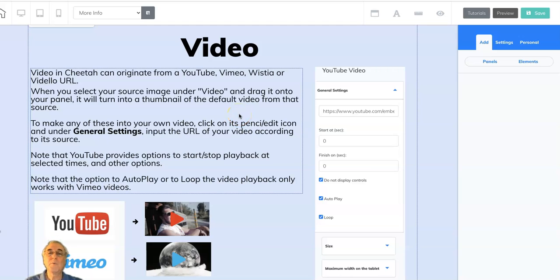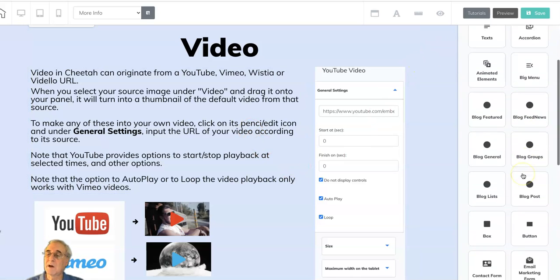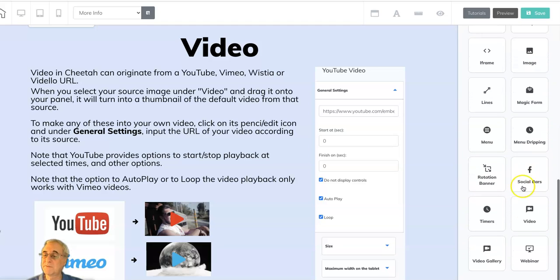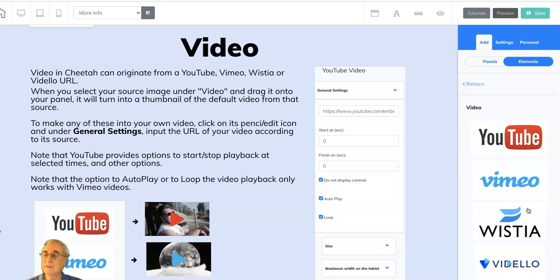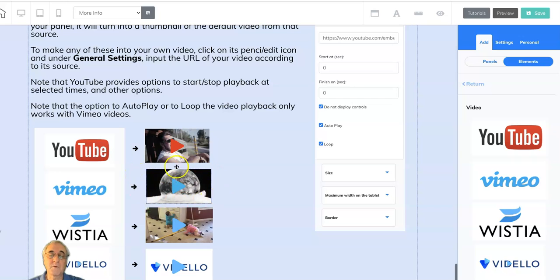If you want your website to include video, as with other elements, you go to Add, scroll down to Video, and now you see the 4 different formats or sources of video that can be used. Something that's unexpected is probably that when you pull one of these onto a panel, it abruptly changes into the default video for that format, for that source.